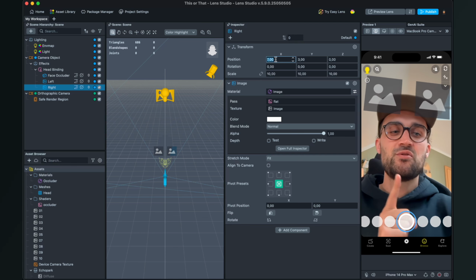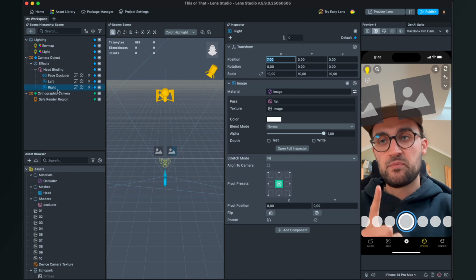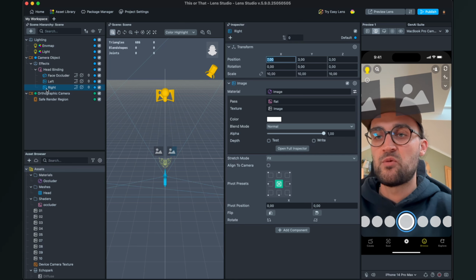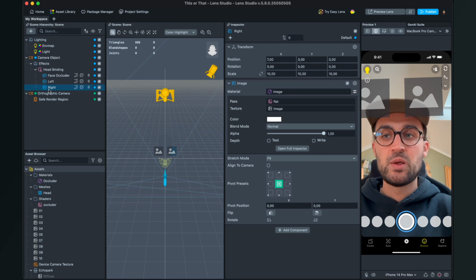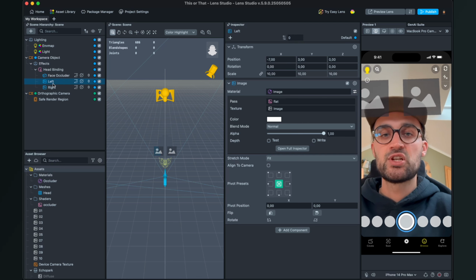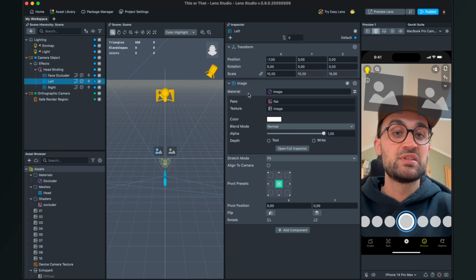Now we have to do something really important, because now when you have the right image selected, you can see in the inspector that this has the material image. When you select the left object, it also has the material image.